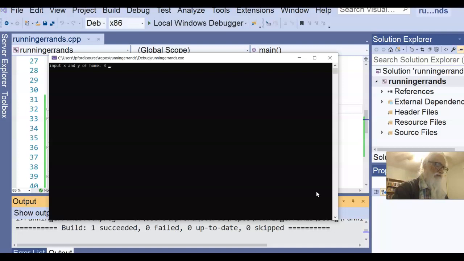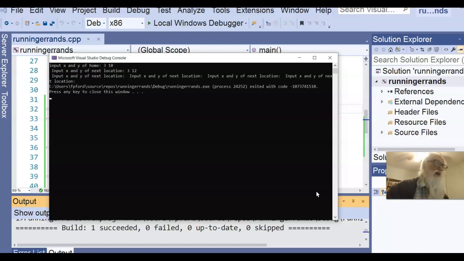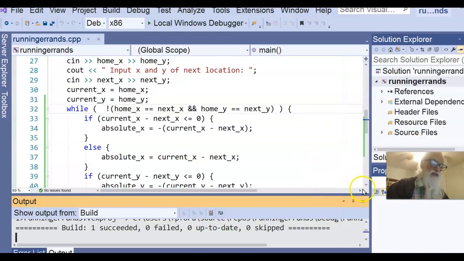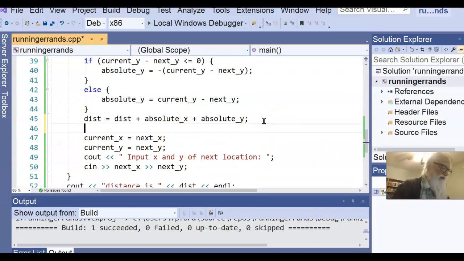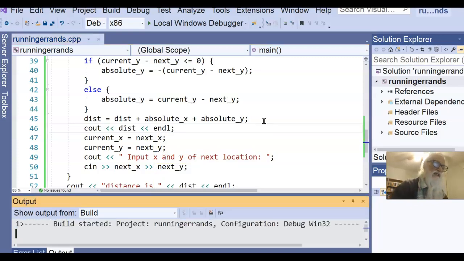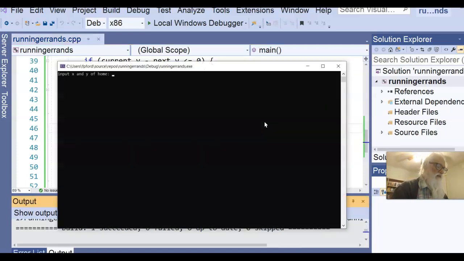So I'm going to start at 3, 10, and I'm going to go to 3, 12. That distance should be 2. Pardon me. I wanted to print out something. I wanted to show you the distance as it was going along. So I want to print right here cout distance endl. This gives me a shot to see how it's going as I do it. So 3 and 10, 3 and 12. Distance should be 2. It is.